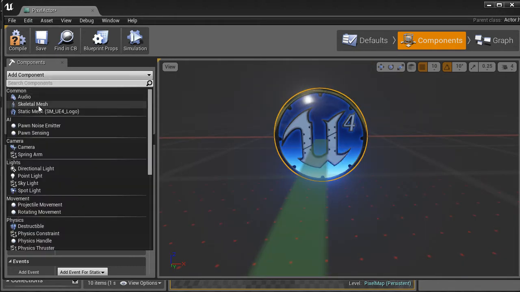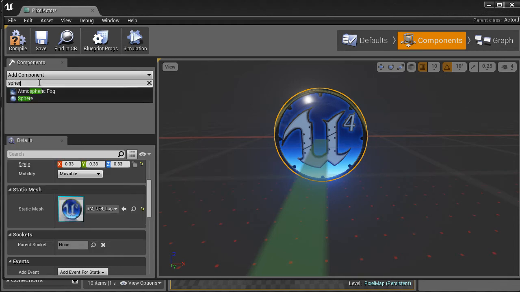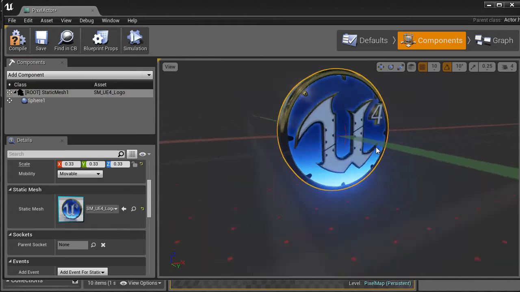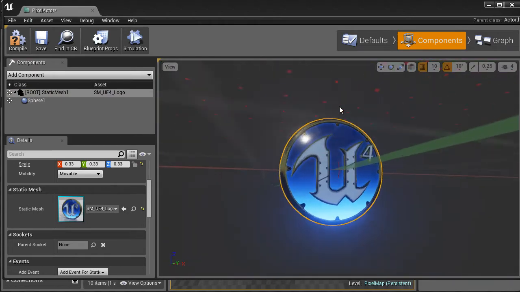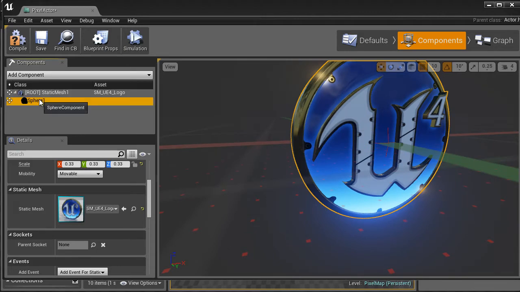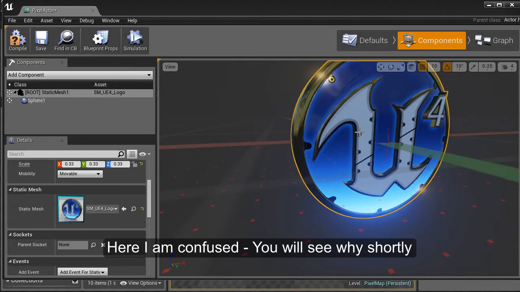Let's add it anyway. Another component. You can search for this. You can type sphere. Yep. The sphere is just for triggering events off of. I'm not sure how big it is. That's pretty small. So let's see if we can't scale this down.